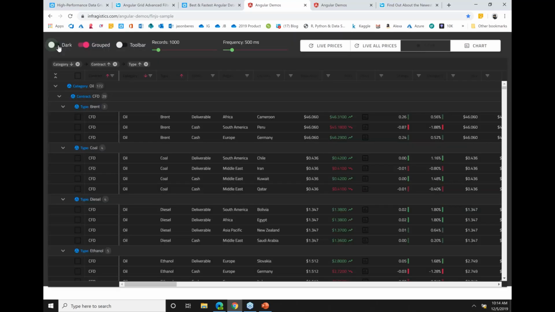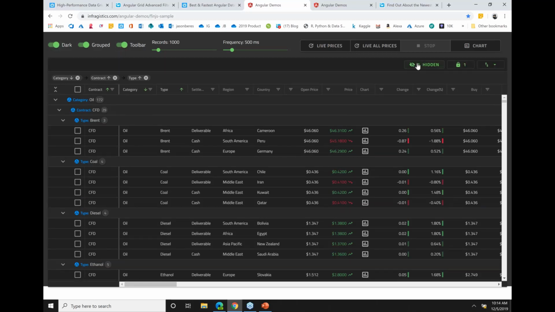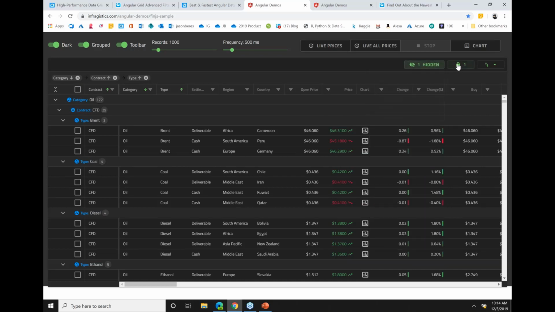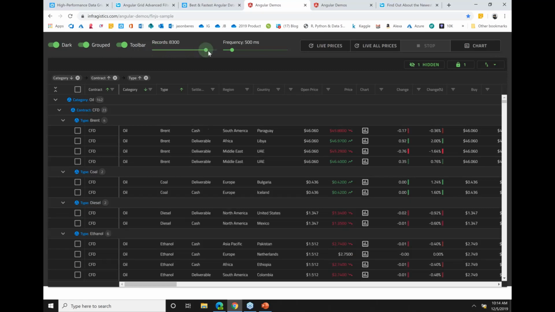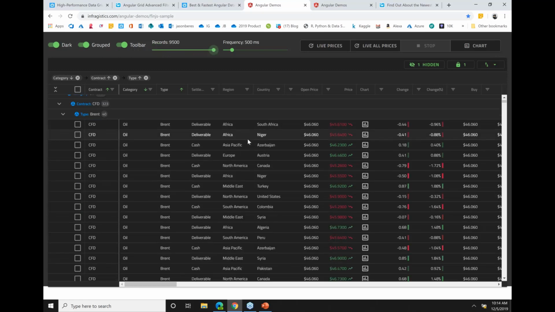I can show our dark mode, which is really nice, and it's a built-in theme that we support. We also have the toolbar, which is built in, and it has nice drop downs to show and hide columns, pin columns to the left, also do things like exporting to Excel. This grid also lets you add as many rows of data up to 10,000 with real-time updates if you want.